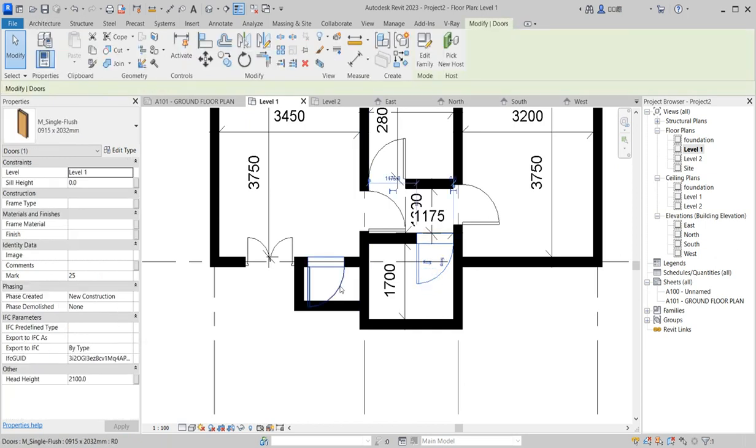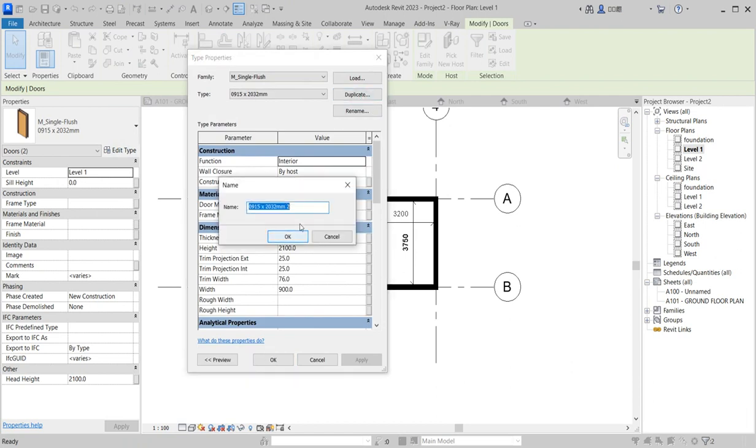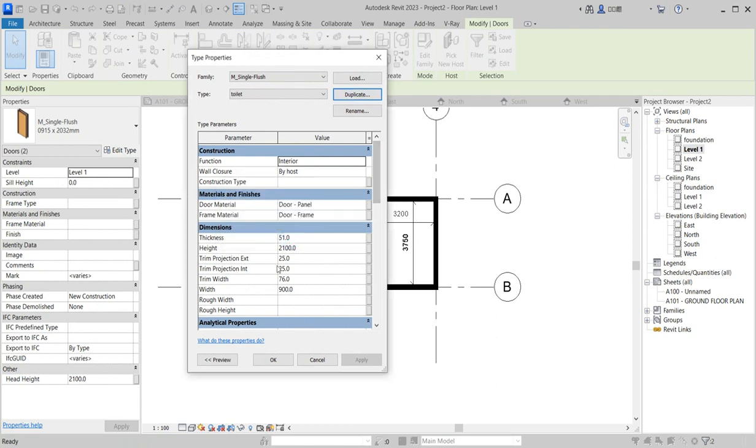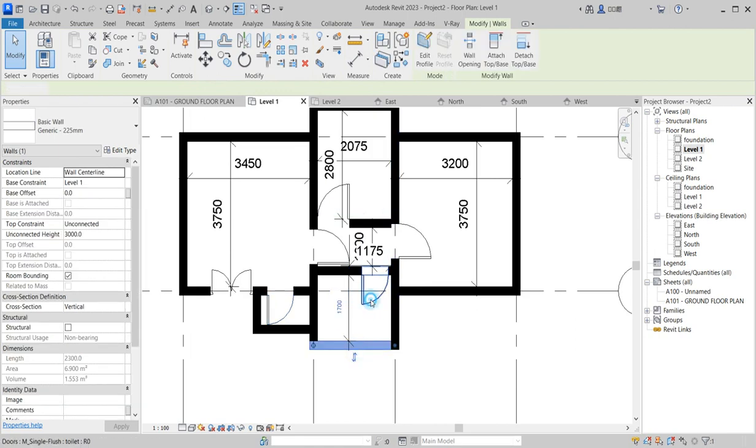So I select this toilet door, double click on it. Then you say edit and duplicate it. Change it to toilet door. So when you change the name, it does not mean that you have changed the property. So you need to change the property from where? From the dimension of the door. So the width is going to be 750. The door height remains. So keep that in mind. So change that so it becomes smaller and then more accommodating.